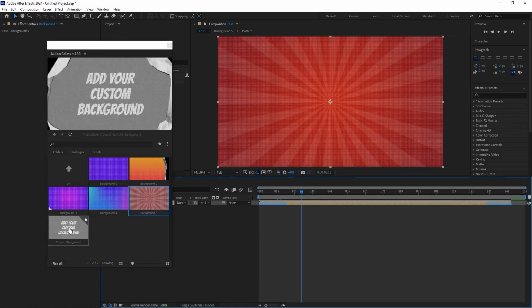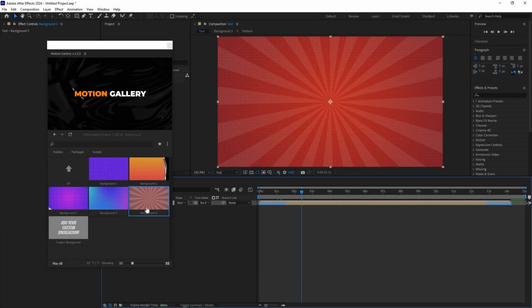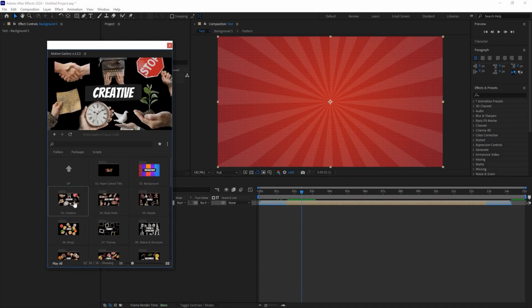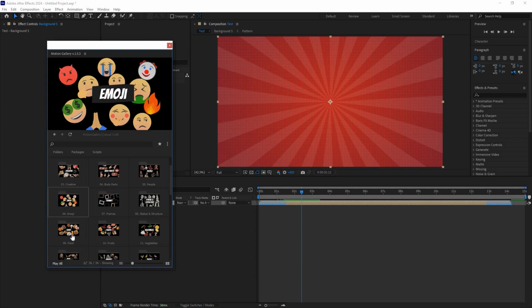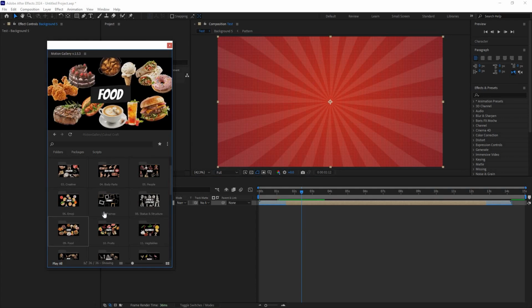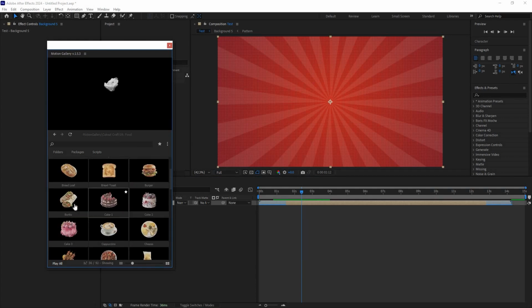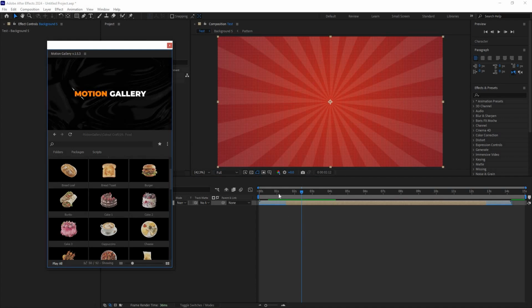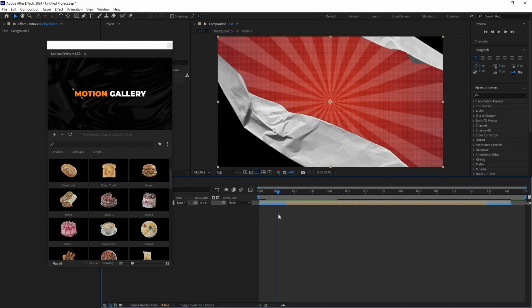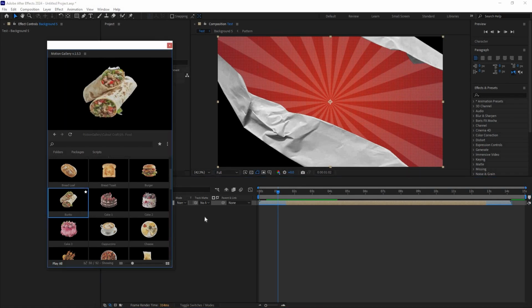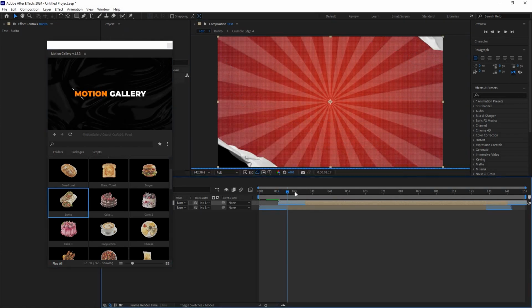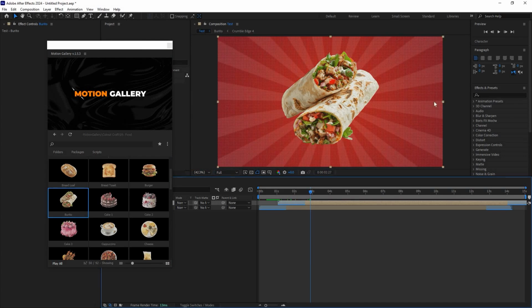If you want, you can add your custom background. So you can drag and drop your custom image. It will act as a background. Okay, now I'm just gonna go back and I can go to any category I want. So let's suppose I'm gonna double click on this food category and I'm gonna add some food over here. You can put your timeline indicator wherever you want. It will apply to that portion. So I'm just gonna double click on this burrito. As you can see, it will be applied over here.